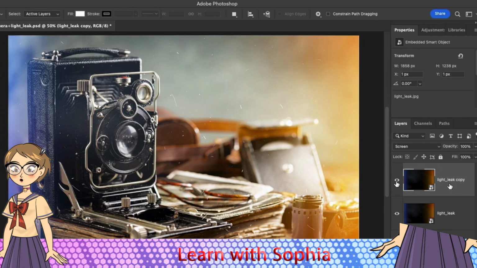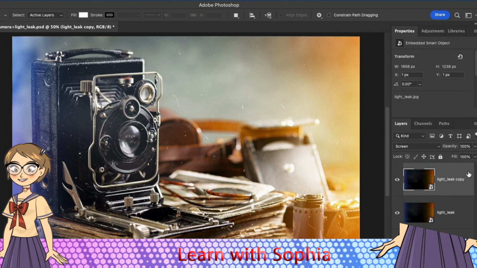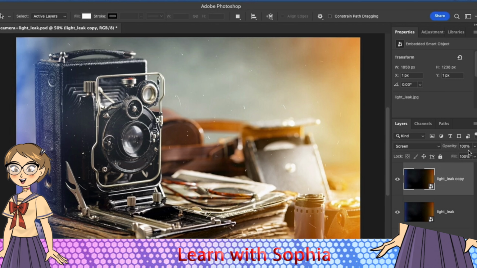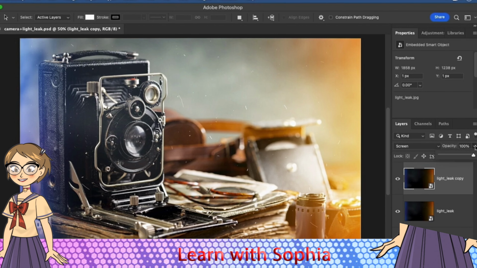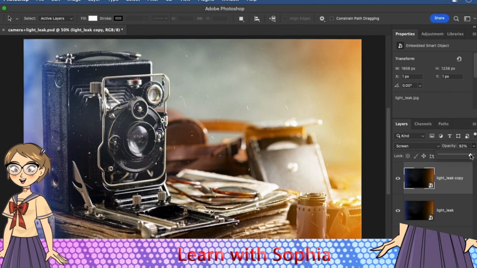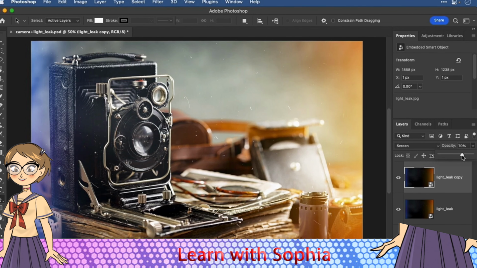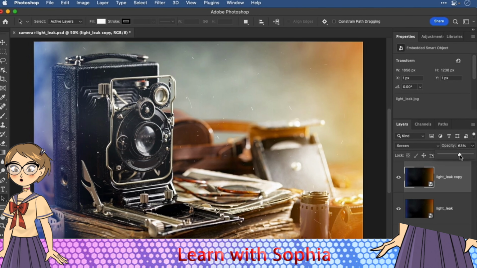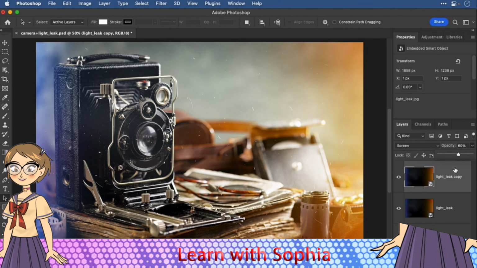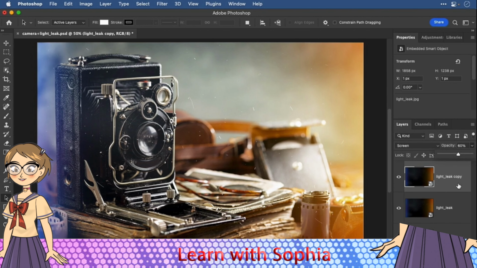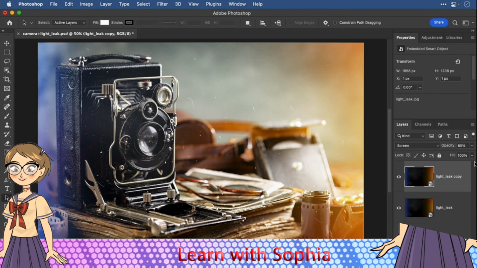With the light leak copy layer still selected, I'll go up to the opacity slider at the top of the Layers panel. I'll click to see the slider, and I'm just going to drag that to the left, and maybe I'll take it to about 70 and see how that looks. Maybe I'll take it down a little more to about 60, and I'm happy with that result. So I'll click off the slider to close it.